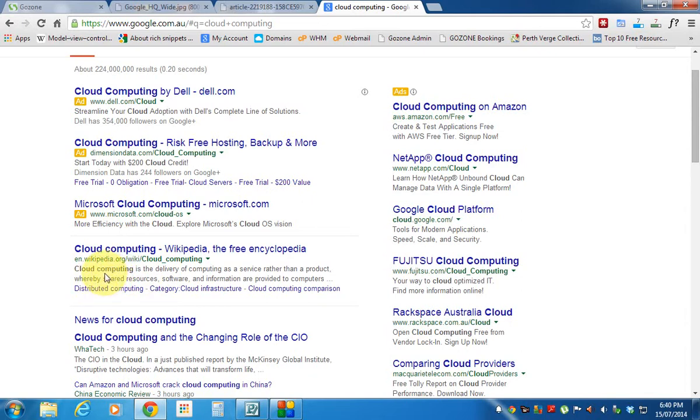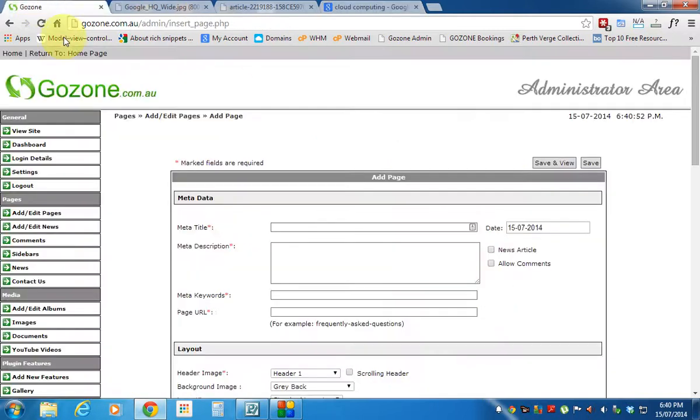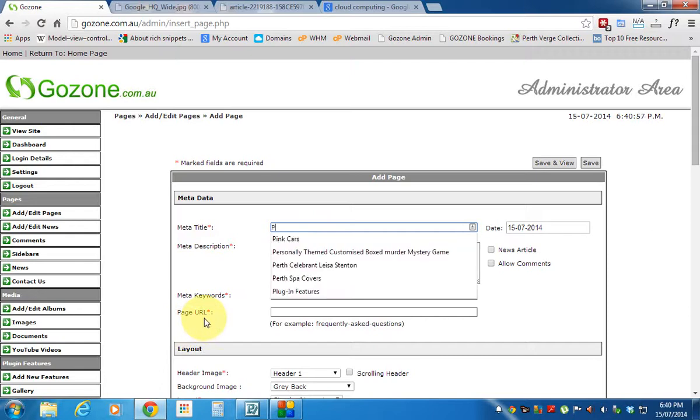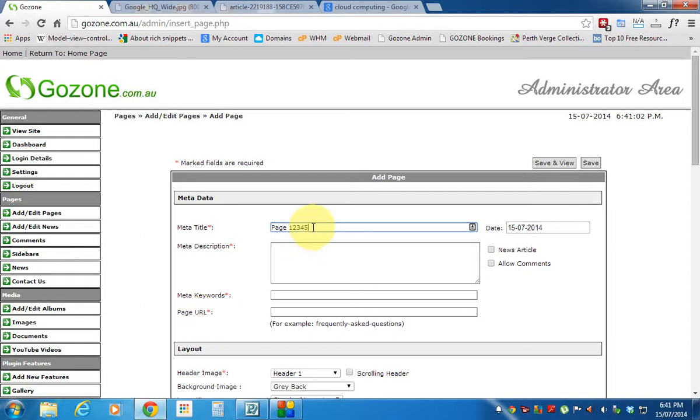Now, if I want to rank well on Google, I've got to make sure that I have all of this information set up properly. Let's go to our page here. Now, I could call this page, page 1, 2, 3, 4, 5. Now, have a think about it. If I call the page, page 1, 2, 3, 4, 5, and Google comes along and reads this page, what are they going to think? They're going to think that this page is about the numbers 1, 2, 3, 4, 5. They're going to have no idea that my page is about cloud computing.